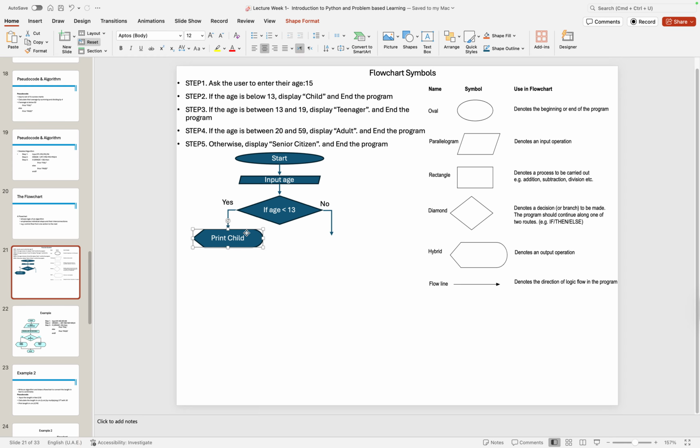And then what? Then end the program, right? What is the symbol for end? Beginning and ending is the same oval shape, right? The top one. So we say end. So I just copy this and I put it here, and I say end.